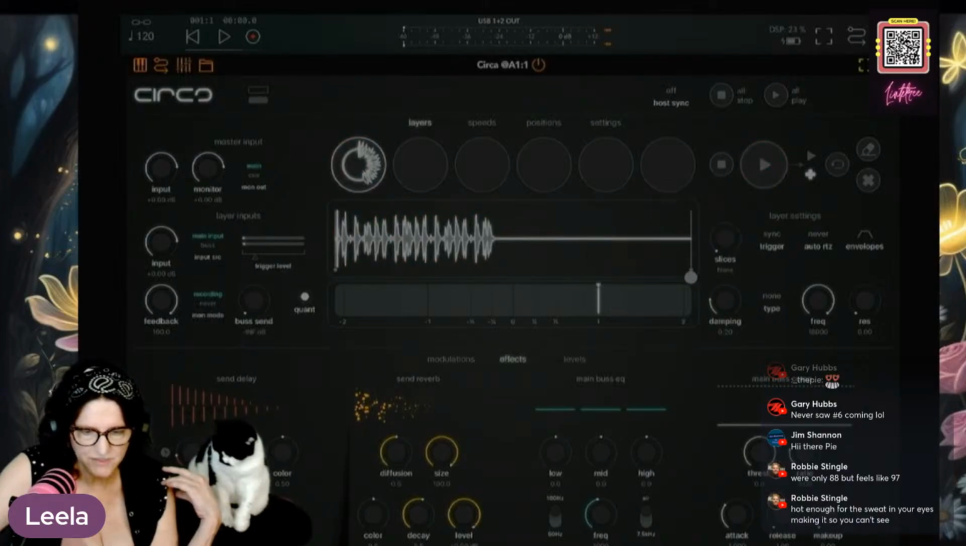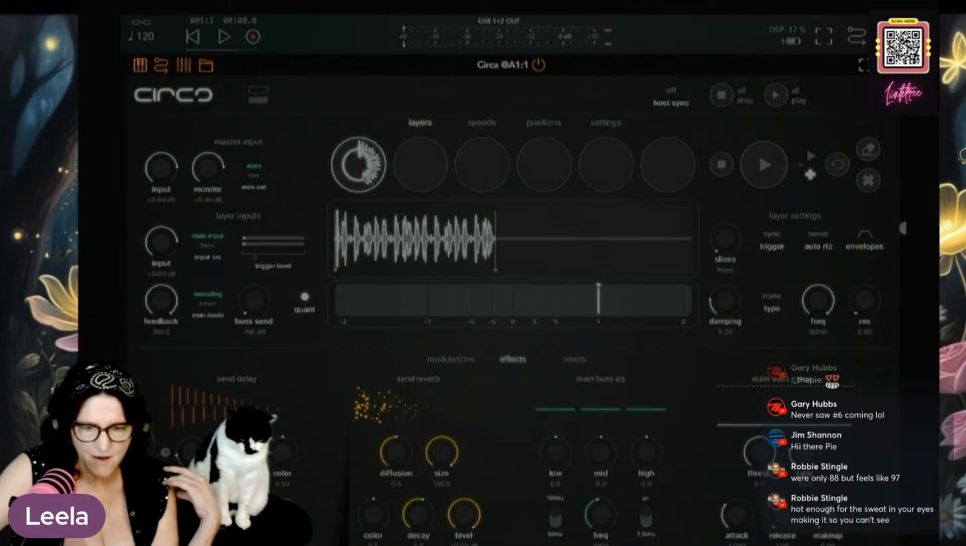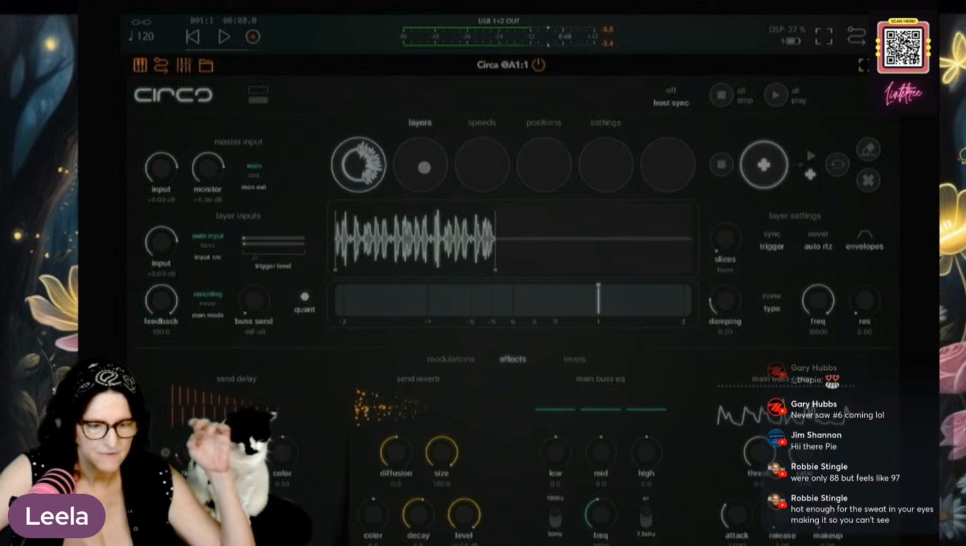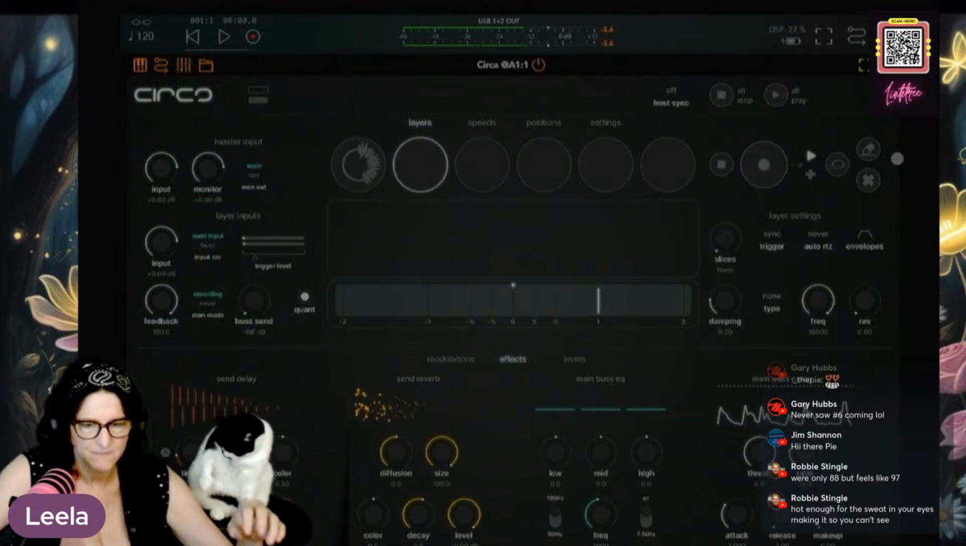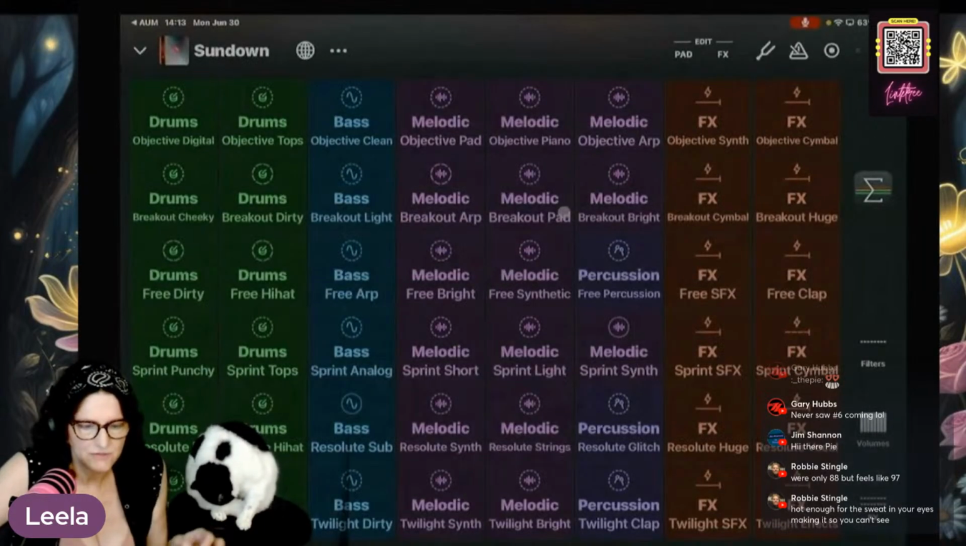All right, now we'll just move this back. This is the end bar. Now we'll play it. Now let's go to the second layer. Now we'll use a pad.